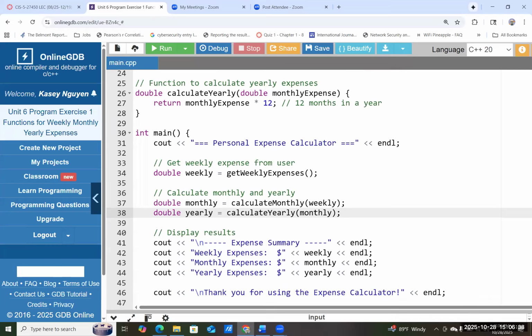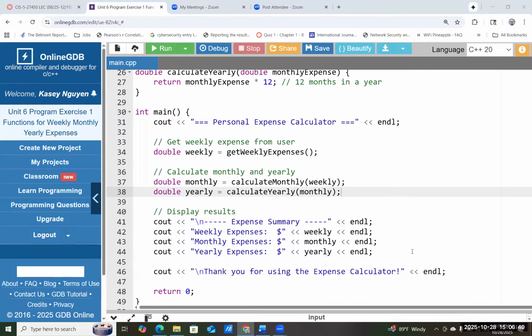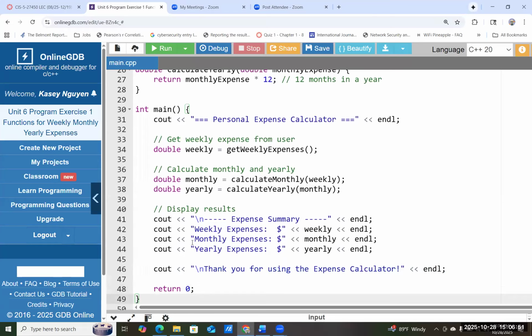And you don't have to put "thank you for using the expense calculator," but I did. And I had put return 0 at the end. So you can also end there and put return 0. Make sure that we close out the main function body by doing a curly brace there.